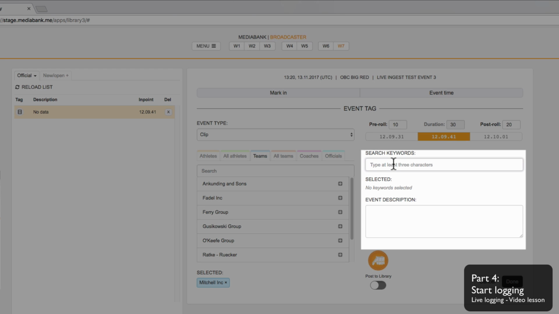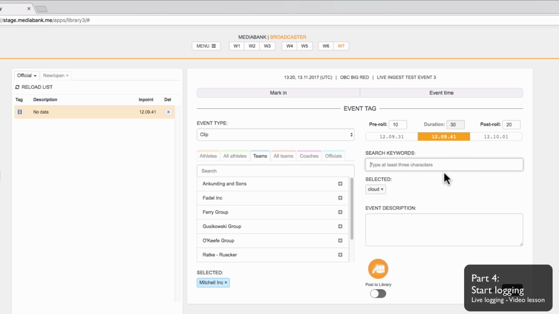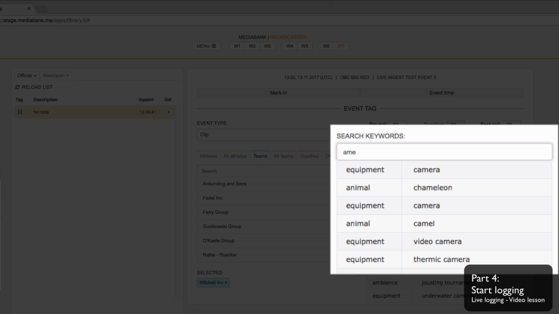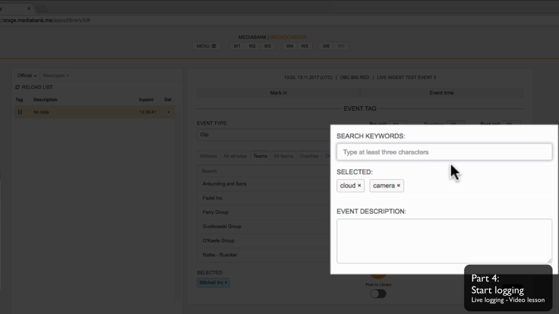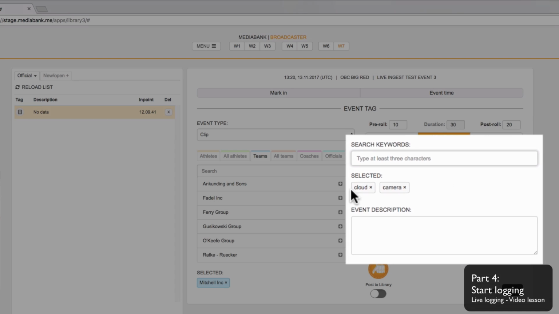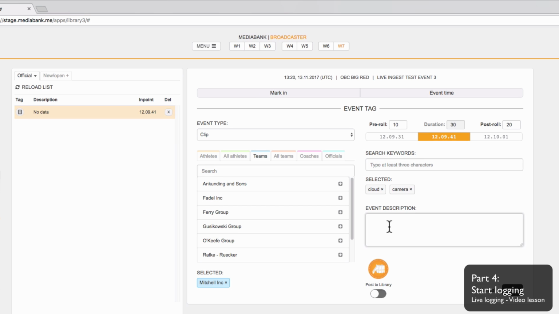Further, you can type a keyword. So let's say that you wanted to say that it's cloudy today. These keywords are provided by Eurosport, so they should be common to you. You can simply start typing here, and the more you type, the more you narrow down your search. You can simply click on the keyword you want and it's added below here. Further, you can also add a description, or a comment.